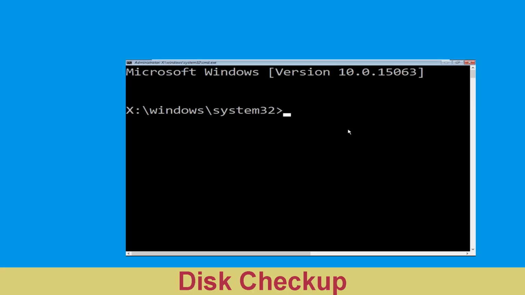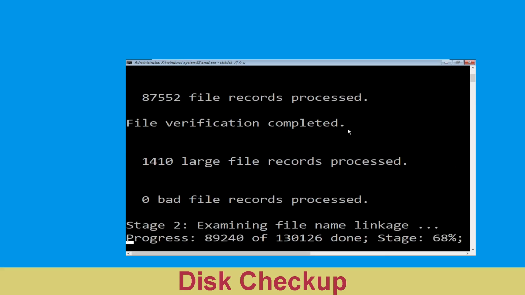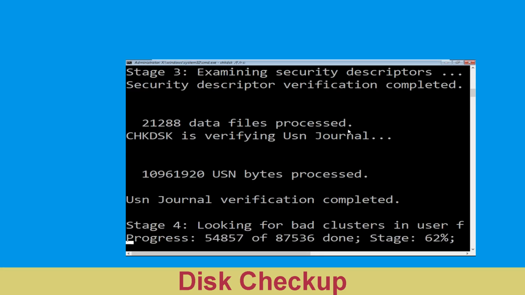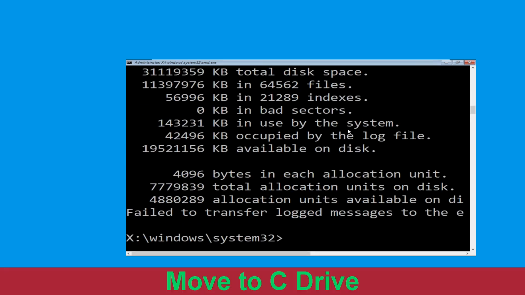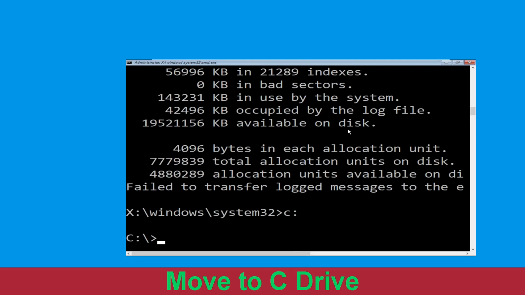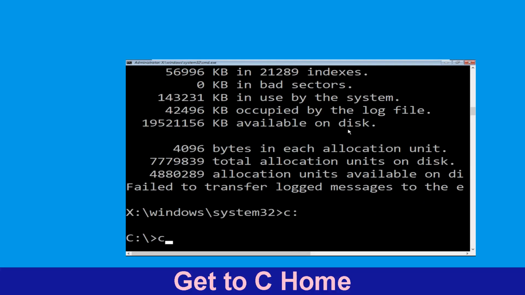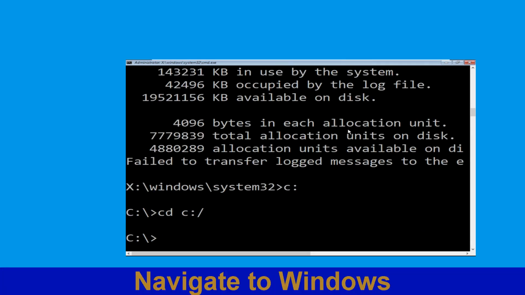Now type chkdsk /f /r c: and hit enter. Now we need to wait for some time to complete the process. Type c: then hit enter. Then type cd c:/ and hit enter.